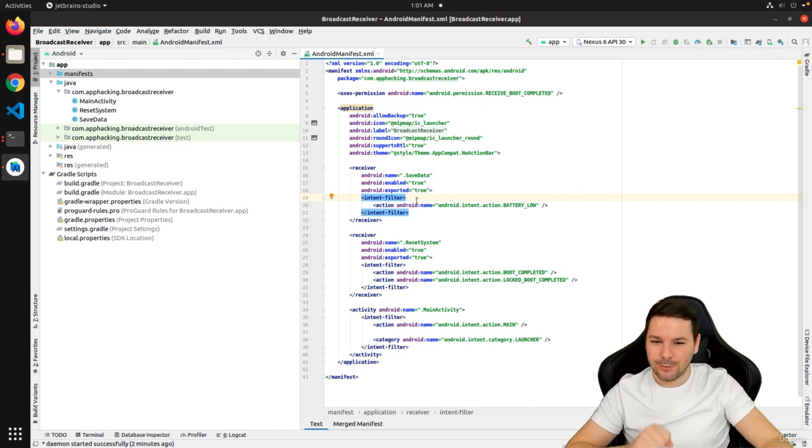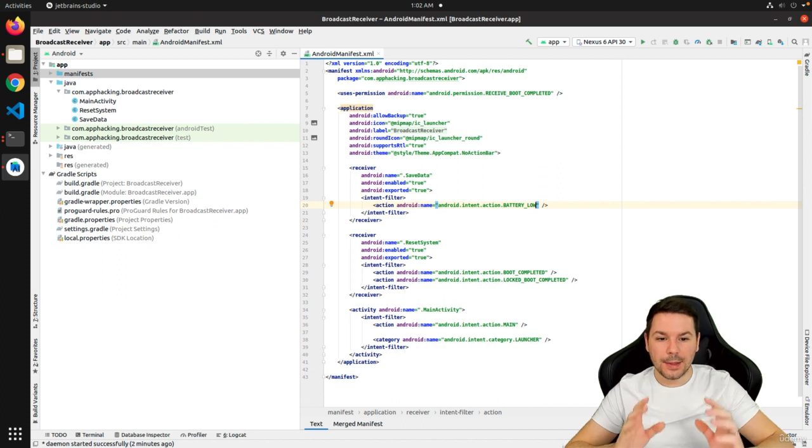Alrighty, perfect. So now we've got this intent filter. So our application is listening to an event. Which event? This is defined in this action tag. We can see android.intent.action.BATTERY_LOW. So when the battery is running low, this application will be informed about this event. And this application is going into the SaveData class and reacts to this event.